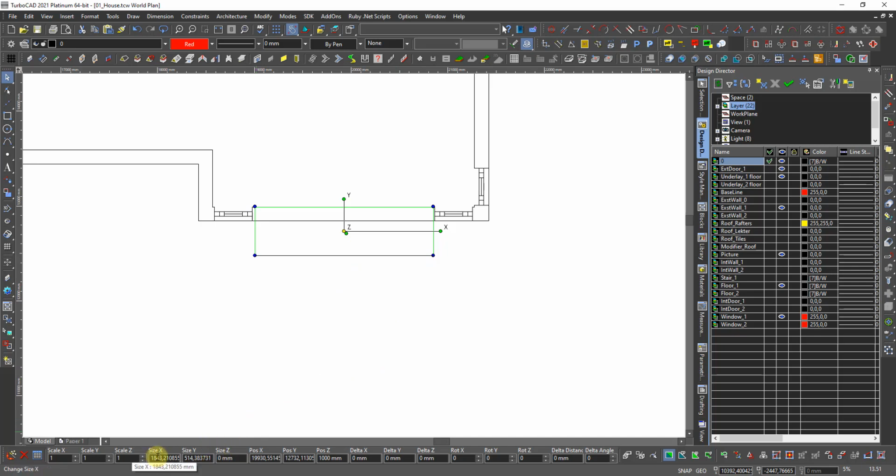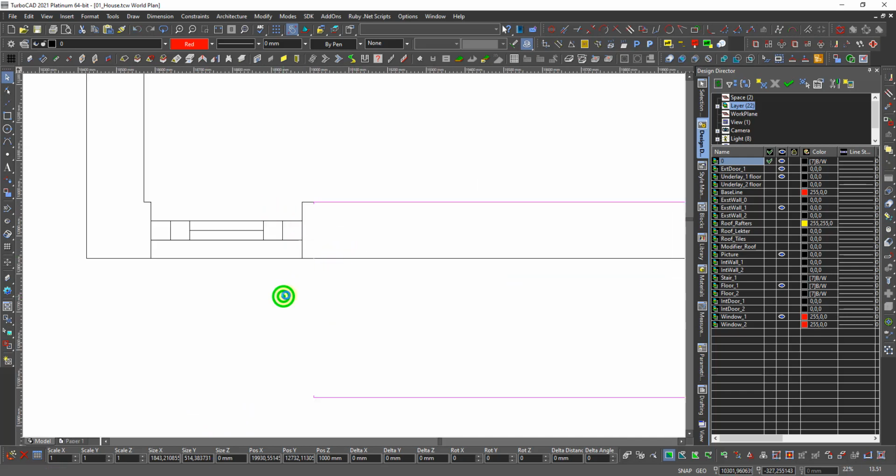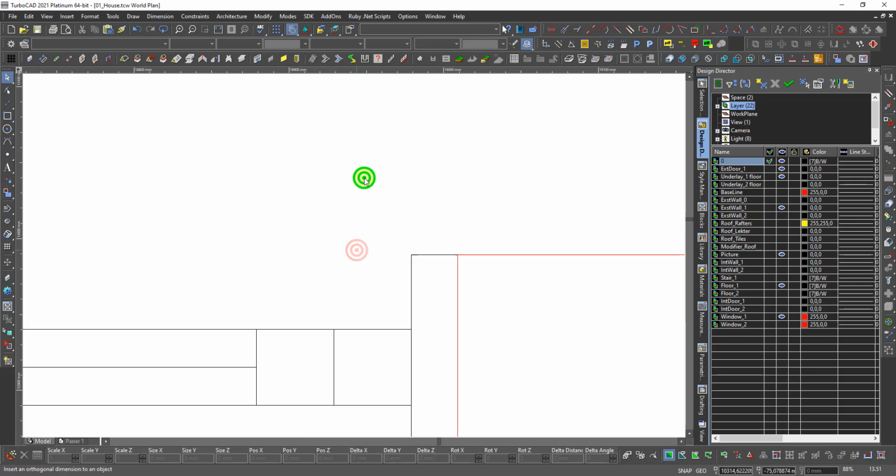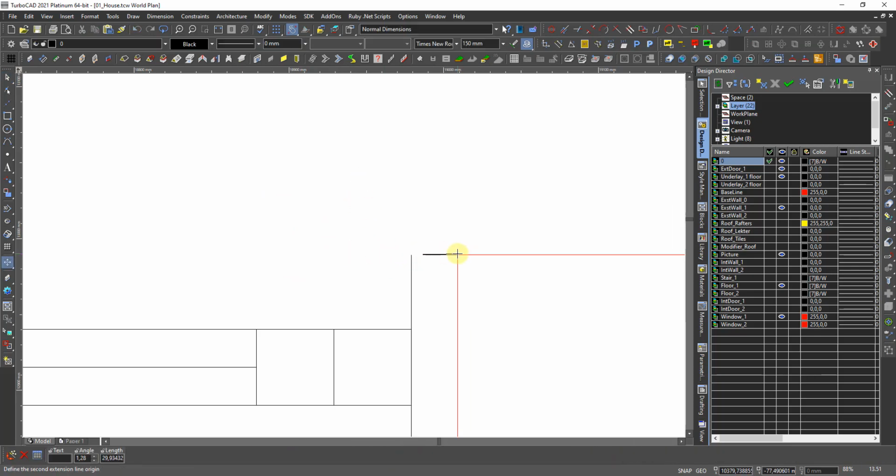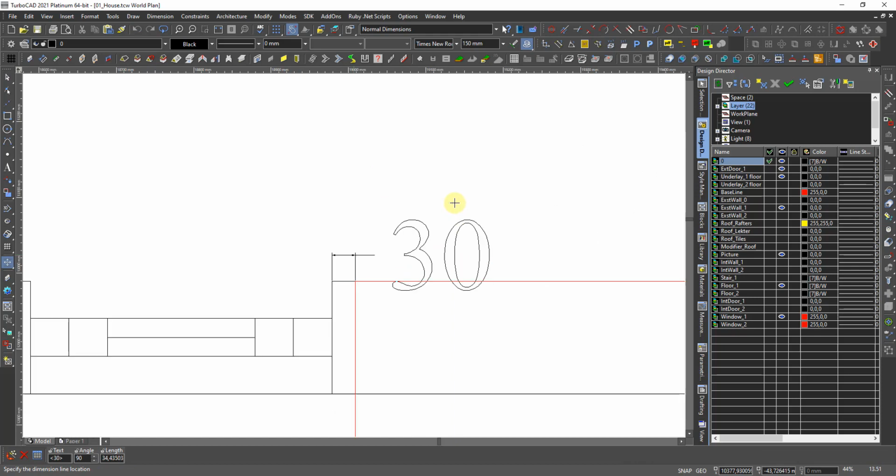This is 184. 184 minus, if you take them, then we have 53, and there will be like 26 millimeter extra. And I have from V to V 30 plus 26, 56. About.